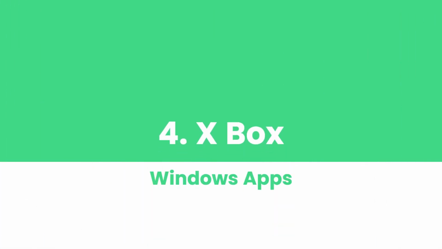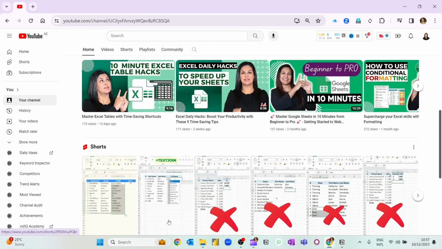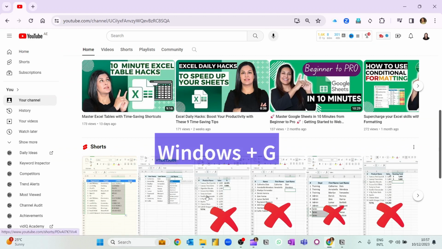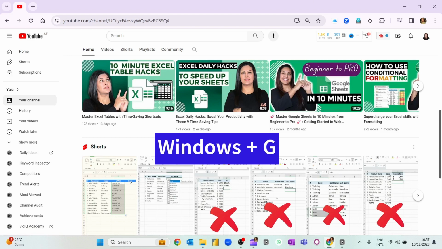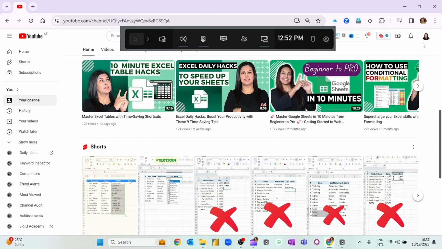The fourth one is a very strange one, and this is the Windows Xbox. So how to open this is use the Windows button and G. That simply brings up a dialog box right here, so you can have a look at the dialog box over here where it will give you a lot of different options.